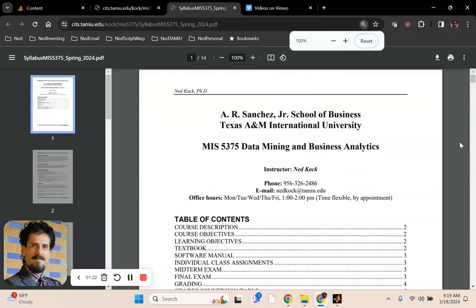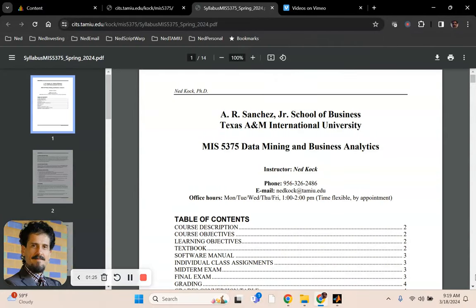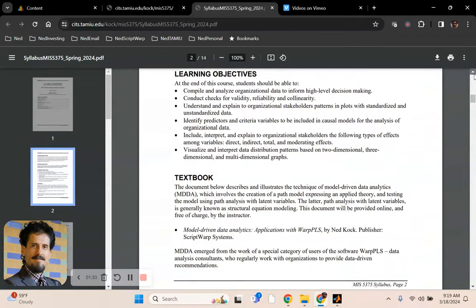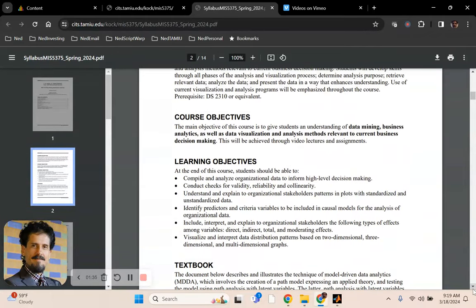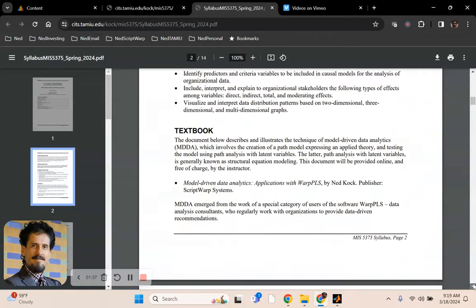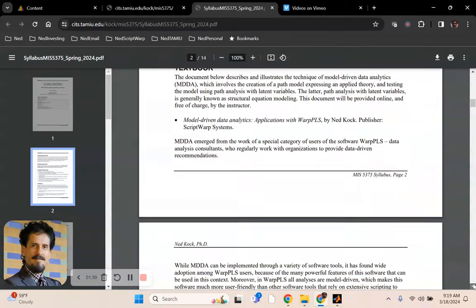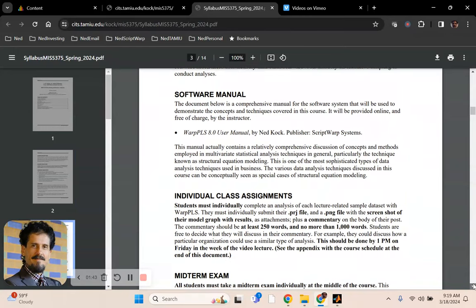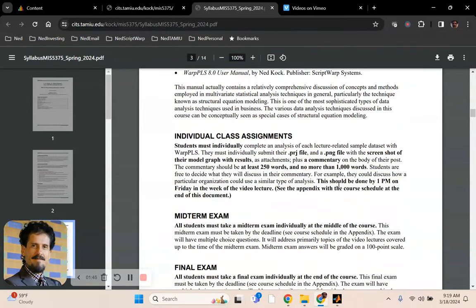I strongly recommend you read it very carefully. I'll let you read it. You have to read it very carefully. It talks about learning objectives, course objectives, the textbook, which is available online for you free, and the software manual, also available free online. And then you have these individual class assignments.